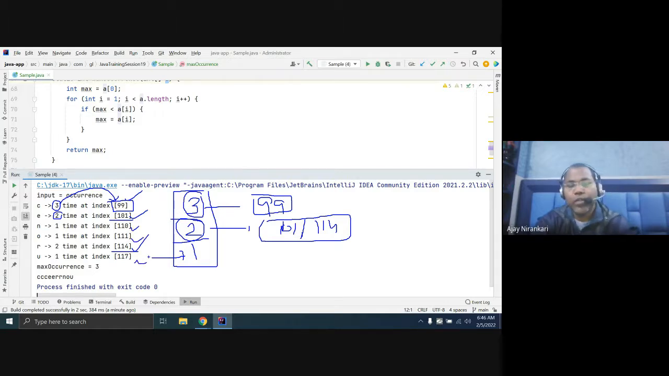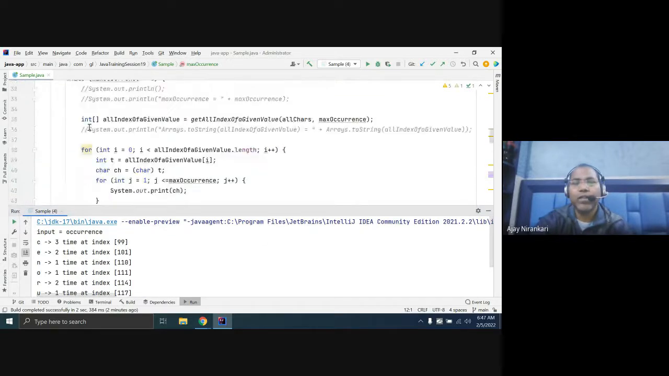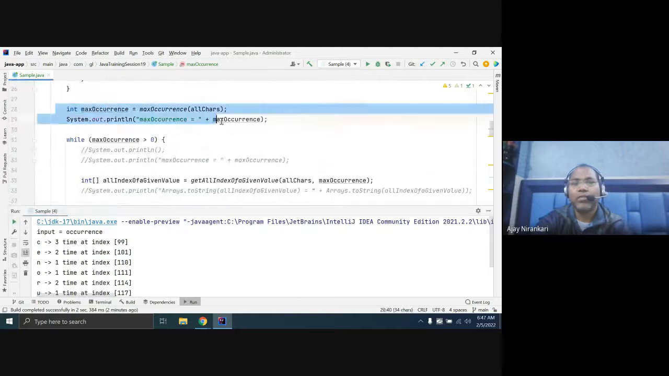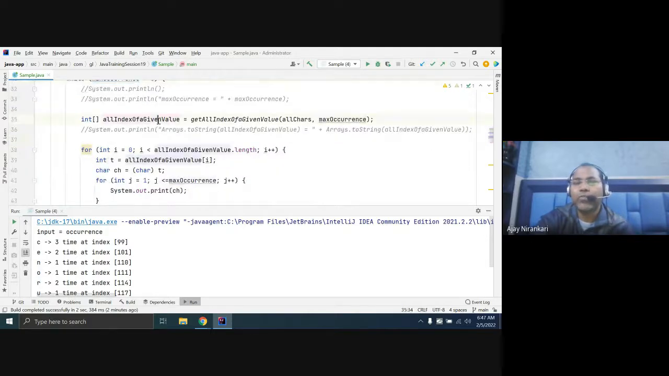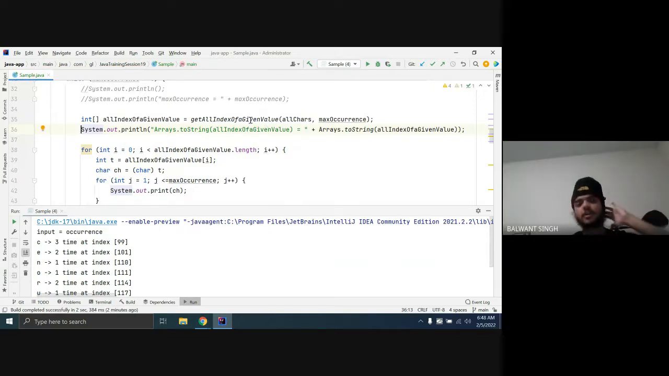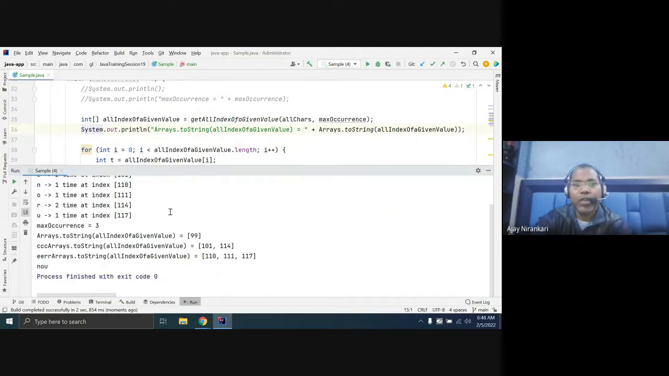So the same logic we build here next. Once you find the maximum, we assume that this is the max 3. So what are the index positions for all? This method just returns the index positions of your max. Yes, sir, I want to understand this method, get all index of given value. Let's run it. So here the first time we pass the max.